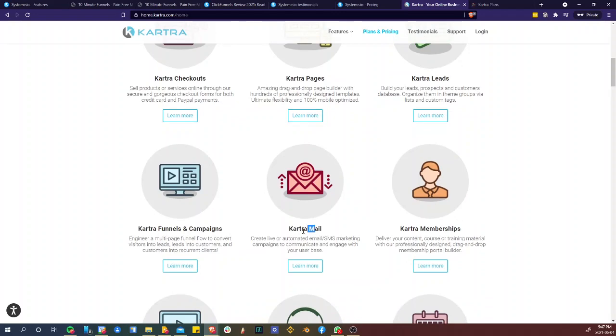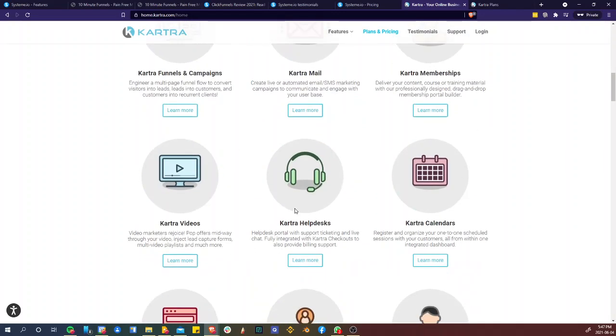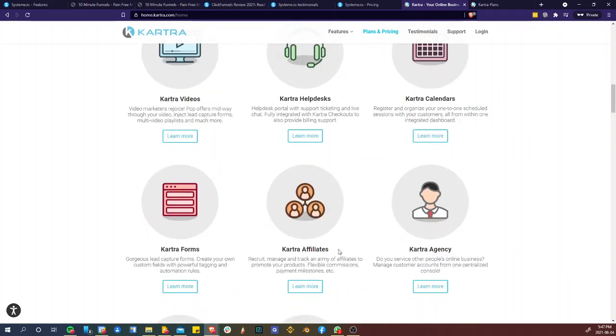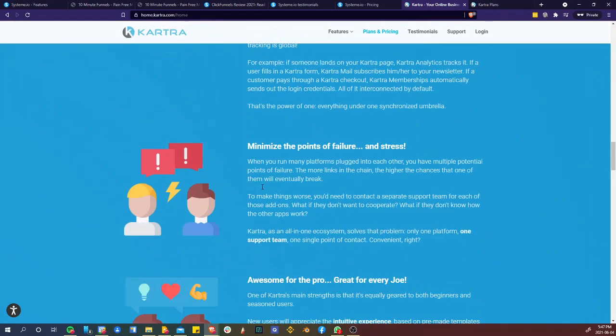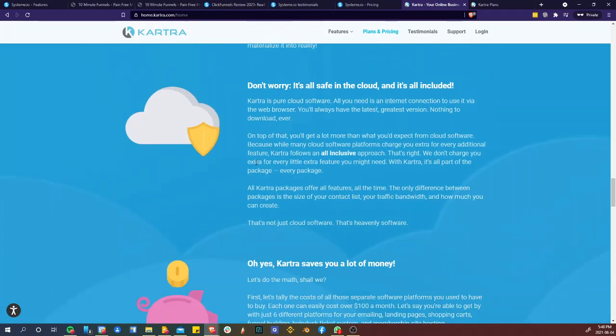They do have the mail integrated, they do have the memberships, but that's all something System.io has, but they have the help desk. That's very important. They also have affiliates. It's great as well. They have an agency. It's awesome for the pro and great for the every Joe. Very important too, right? They're trying to make the software good for everybody under the sun, which means that it's going to be good for you.